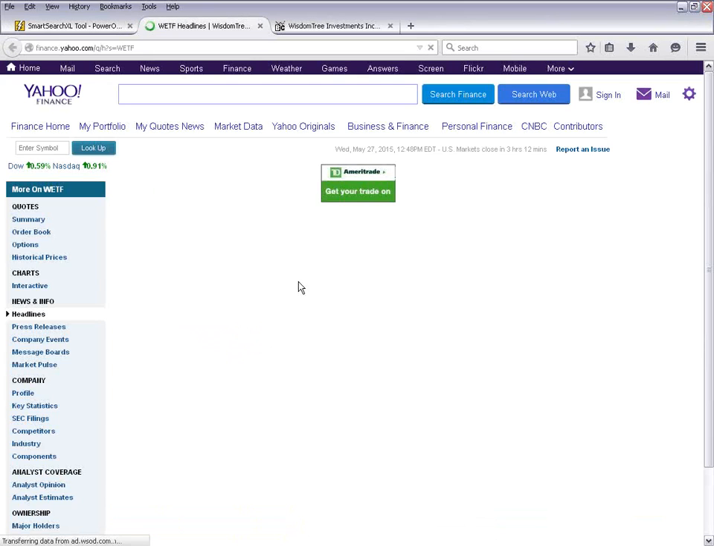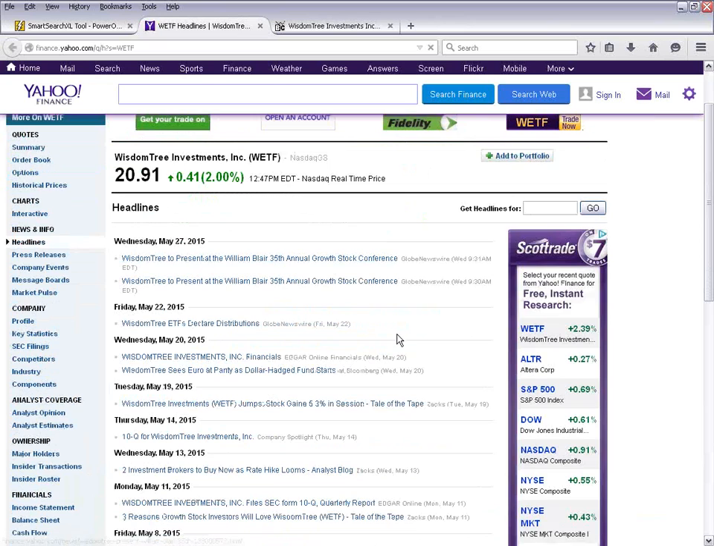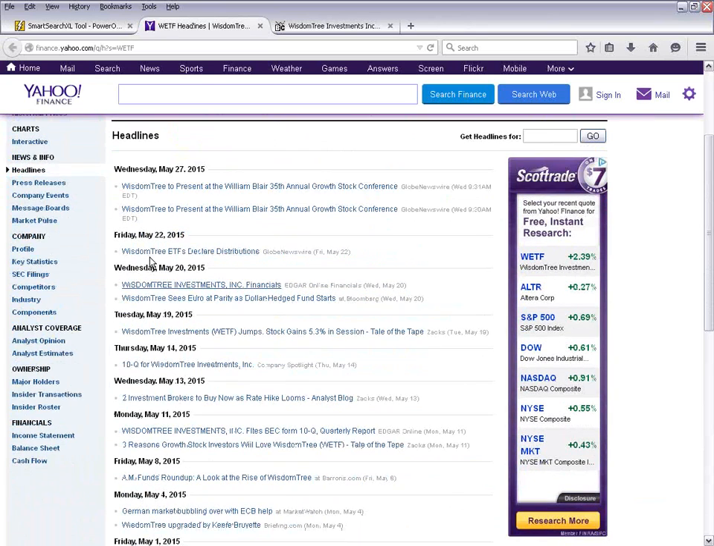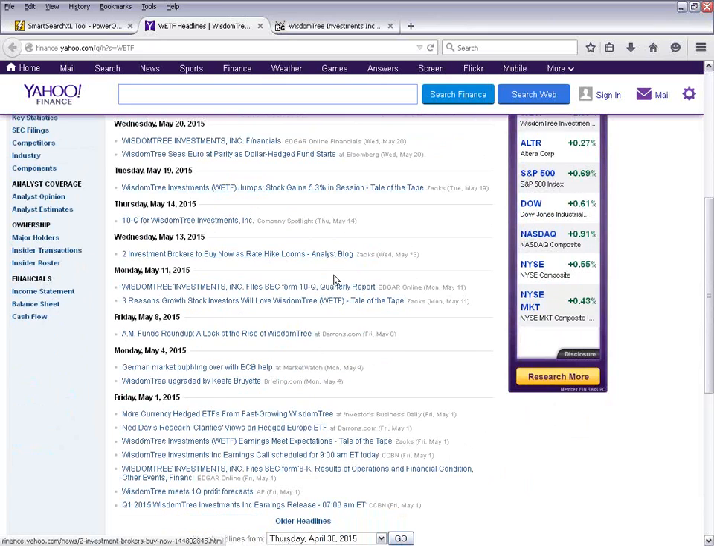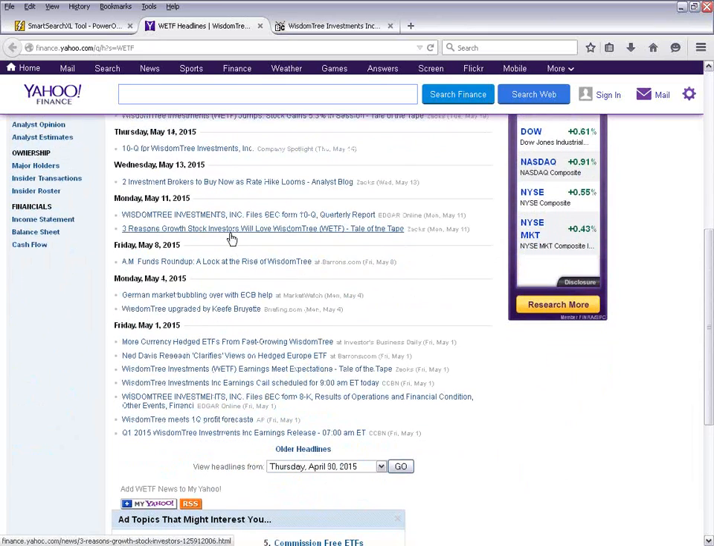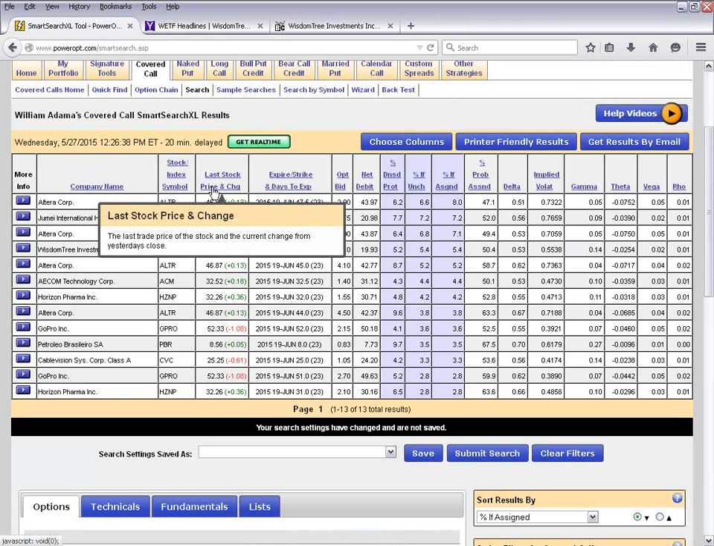Now I want to look at the recent news headlines for WTF. Okay, they're presenting there. Wisdom Tree ETFs declare distributions. Okay, Euro parity. Wisdom Tree stock gains 5.3% in session. We saw that on the chart. Okay, so these are just some of the things I'm looking for. I want to see if there's anything that might cause me hesitation. Three years in, growth stock investors will love Wisdom Tree. That's a positive. Upgraded by Keith Briette. That's positive as well. So far, this looks like a better opportunity.